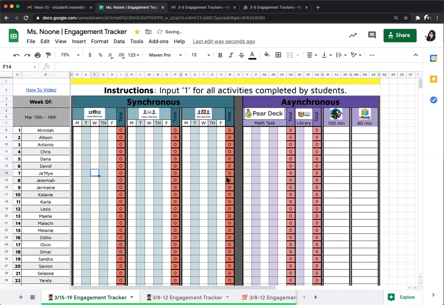And here we have a brand new tracker that you can use for your students. Now, if you are only using the tracker, this is where you can pause the video. I'm going to now show you how to update the engagement report.